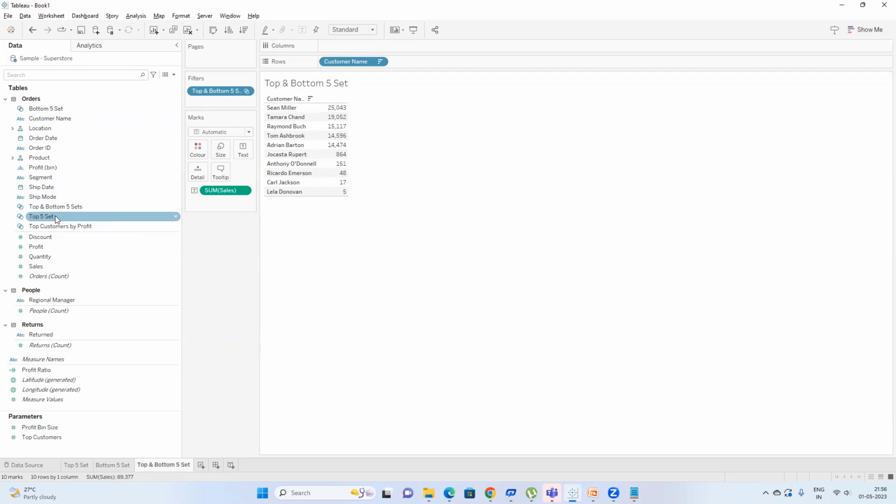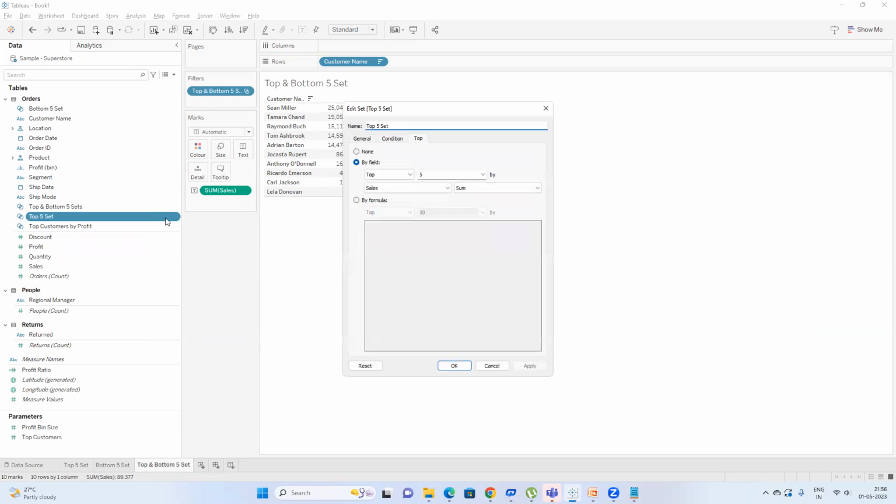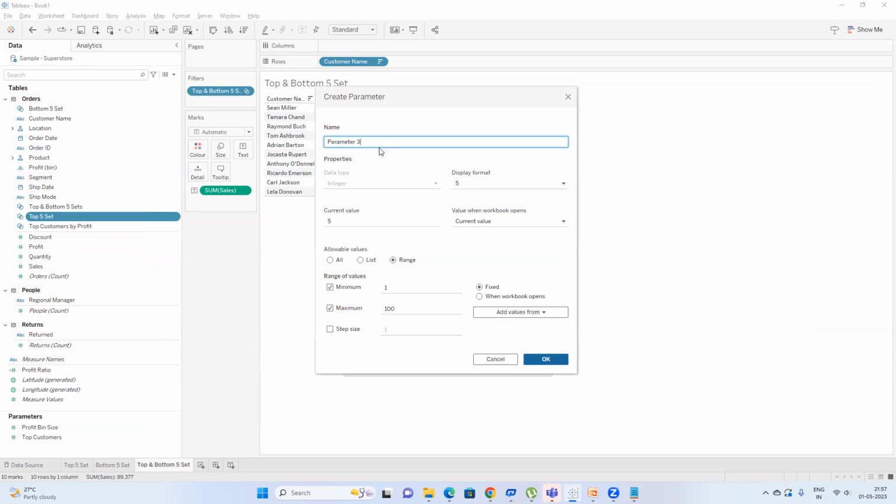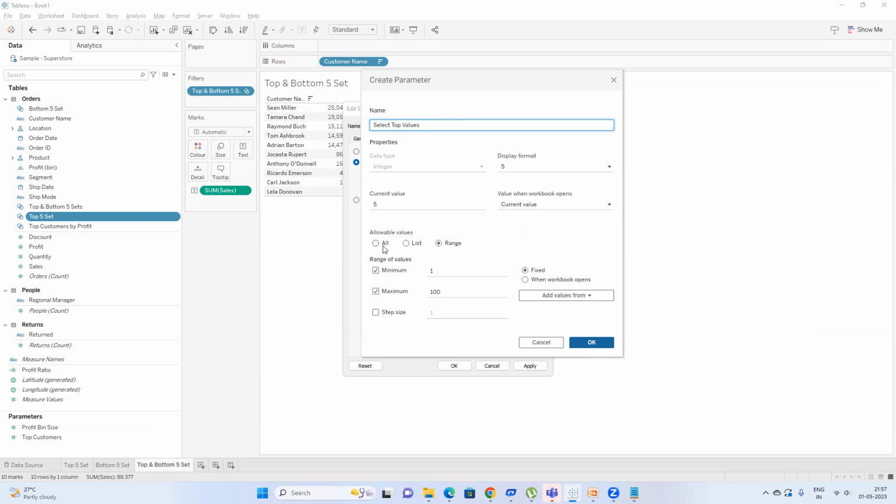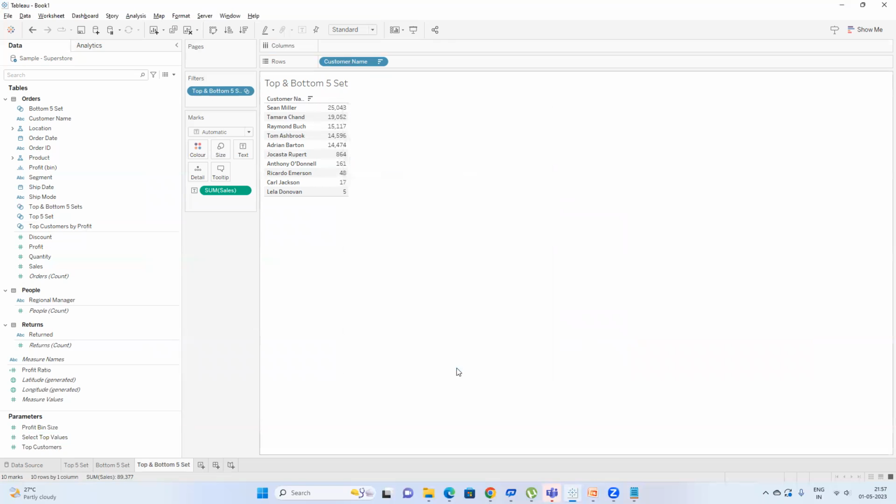Let's right click on top 5 set and click on edit set. Instead of entering a manual value here, click on this, click on create a new parameter. Select top values. To pass the values, we use parameters. Now I'm trying to pass values from 1 to 100, so any number of values that the user can enter. Current value will be 5. Say okay.